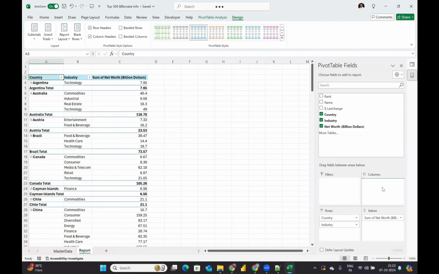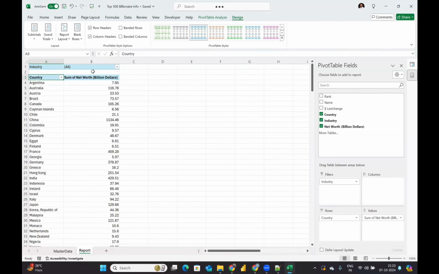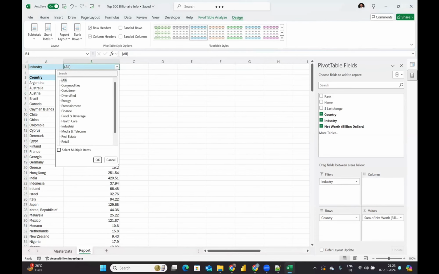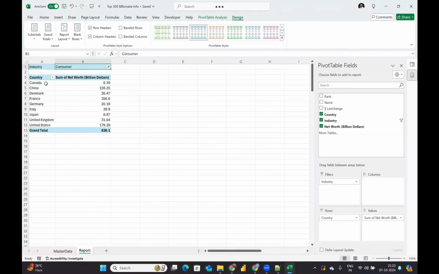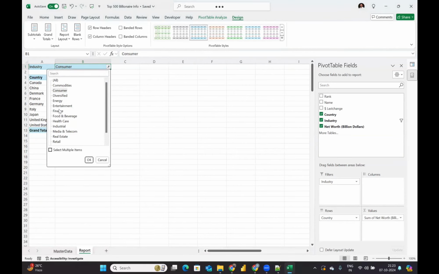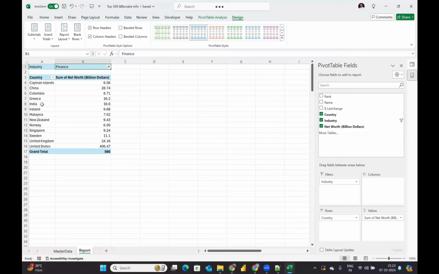नहीं इंडस्ट्री को मैं कॉलम्स में लगाऊंगा बोले तो कॉलम्स, नहीं तो फिल्टर्स में बोले तो फिल्टर्स. If I select this, you see here, if I select the consumer, click OK. कंज्यूमर में इंडिया नहीं है. I click on drop down, I click on this finance, click OK. यहाँ है इंडिया.